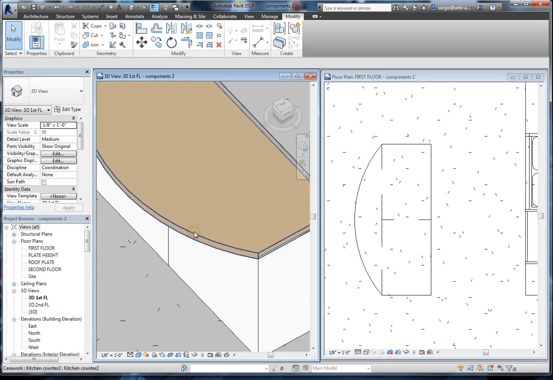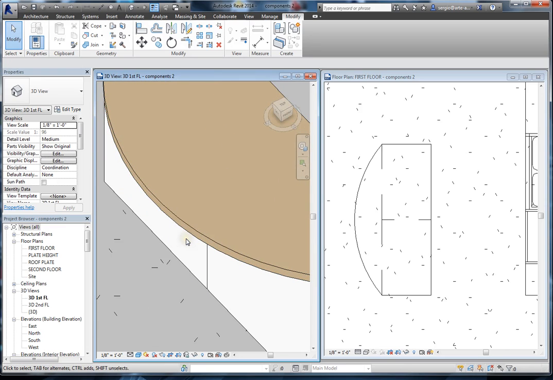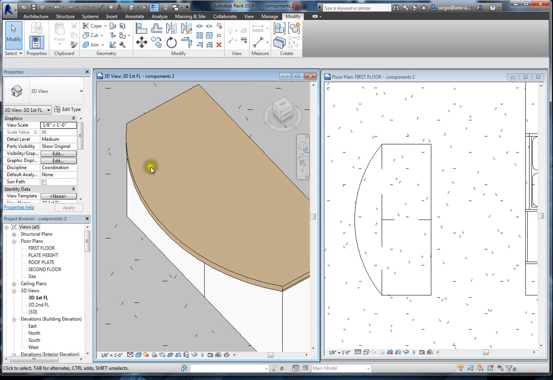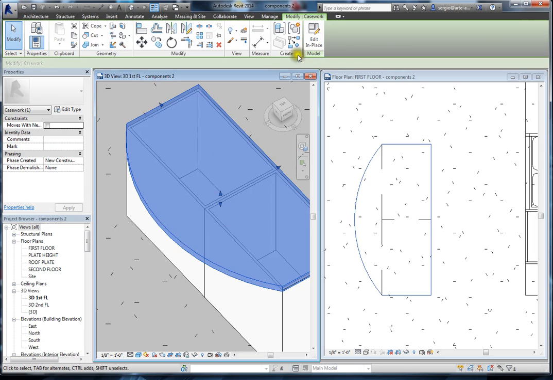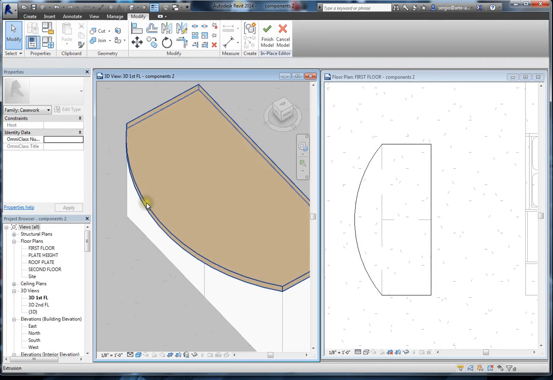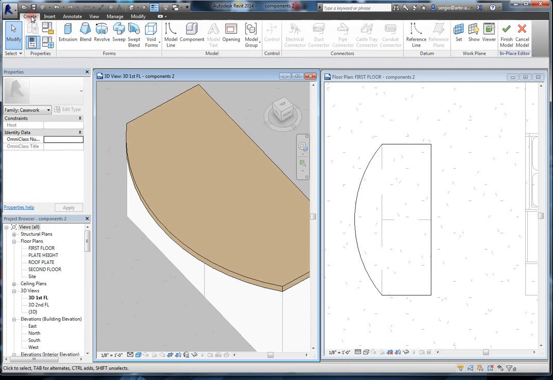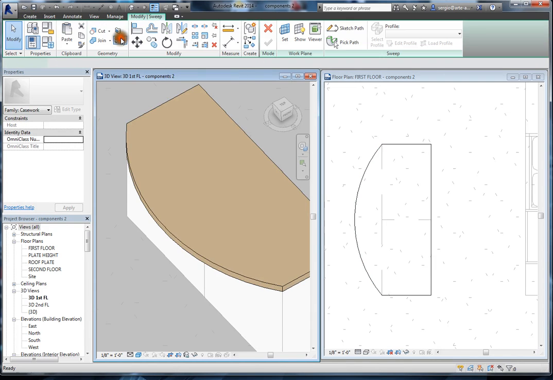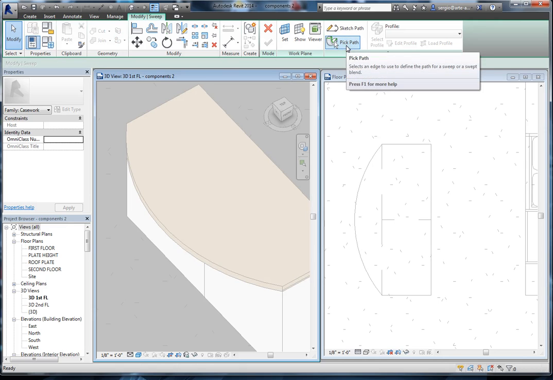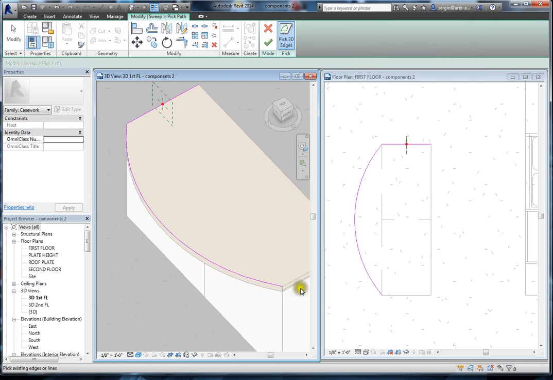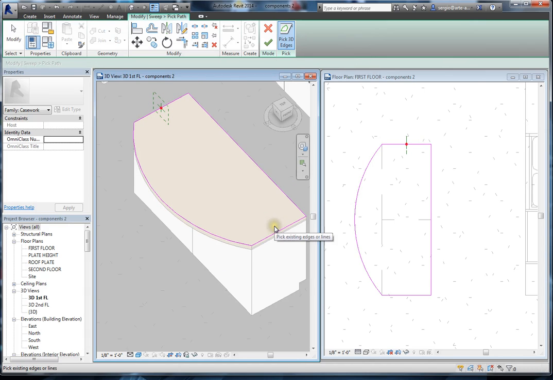But I want to create a sweep around the perimeter of my countertop because I don't want a flat edge. I want to create a custom shape edge. So let's look at that one. I'm going to select this component, edit in place, go to my Create tab, and create a sweep. And here I'm going to pick my path. So I select the edges that form the edges of my countertop. It does not have to be a closed loop, but in this example, it's a kitchen countertop. I want the edge to go all the way around.